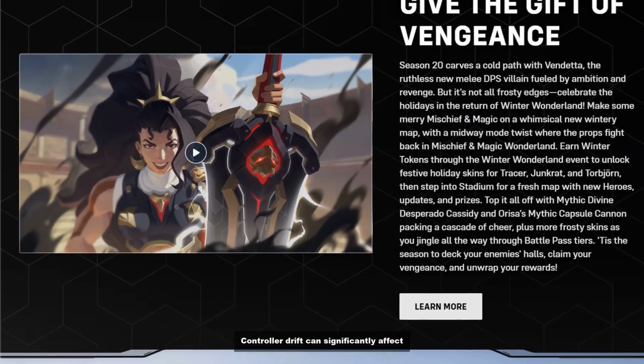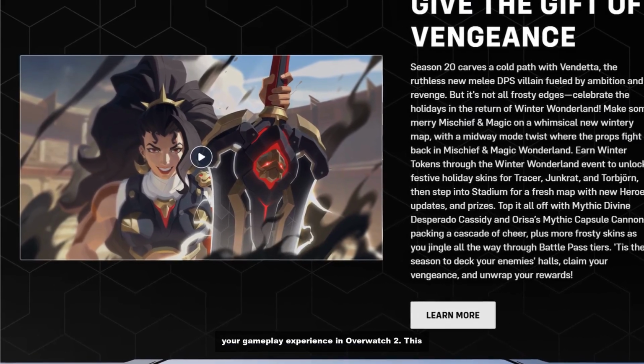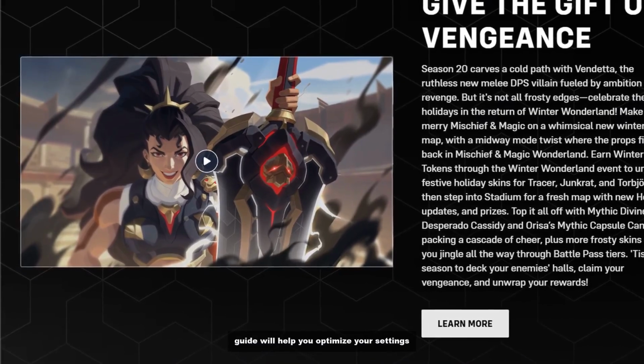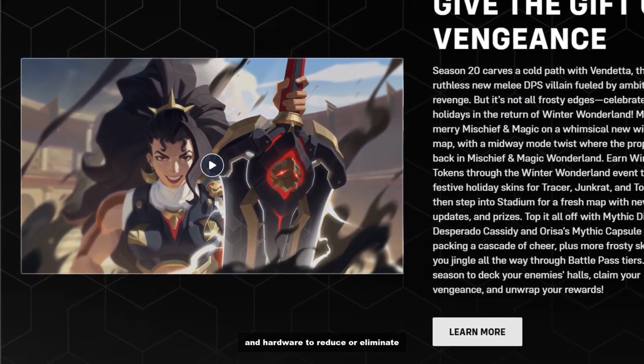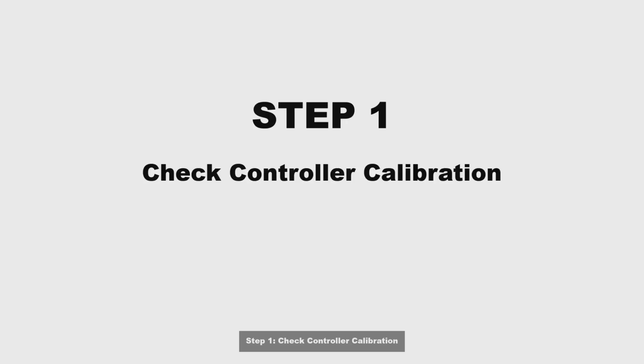Controller drift can significantly affect your gameplay experience in Overwatch 2. This guide will help you optimize your settings and hardware to reduce or eliminate controller drift. Step 1. Check controller calibration.